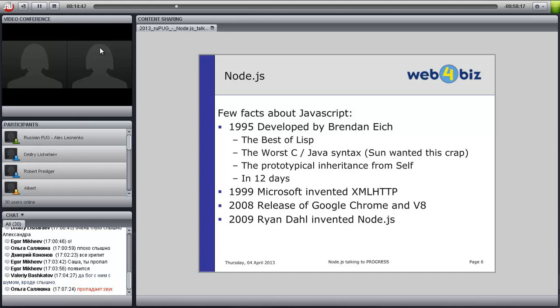So what they needed is having the ability to make asynchronous requests for their Outlook Web Access.